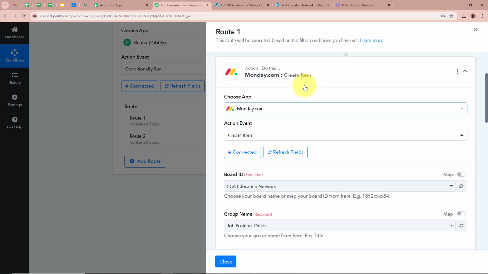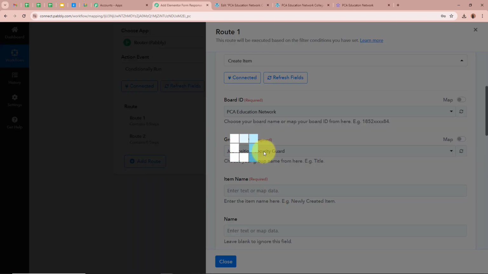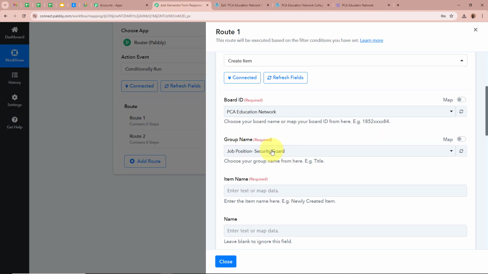For the filter, we have applied it for the security guard. For the group over here, we're going to select job position as security guard. So I want that whenever any applicant applies for the job position of security guard, the response of that applicant should be entered in this group right over here. That is why for the group name I've selected job position as security guard.